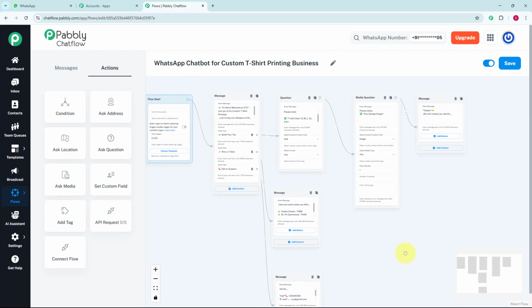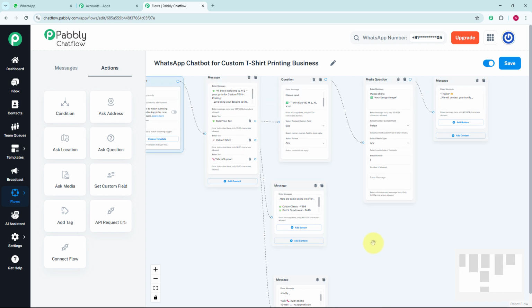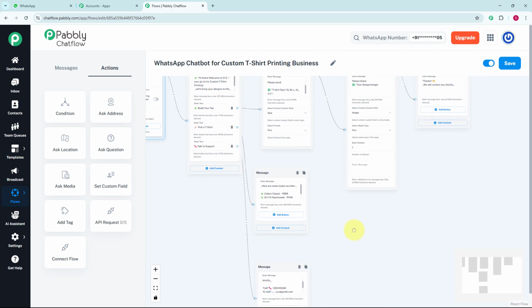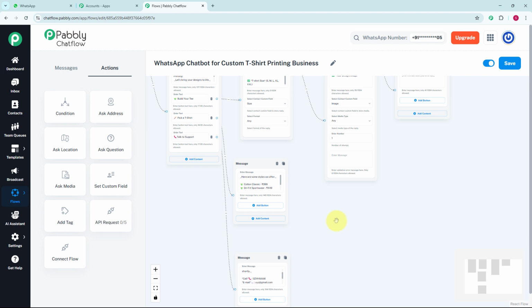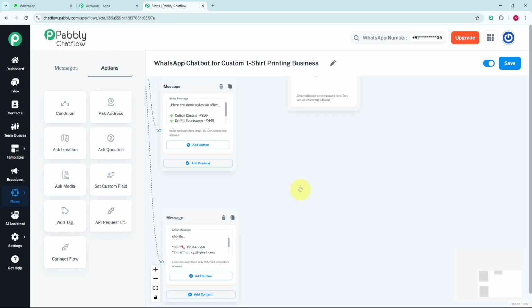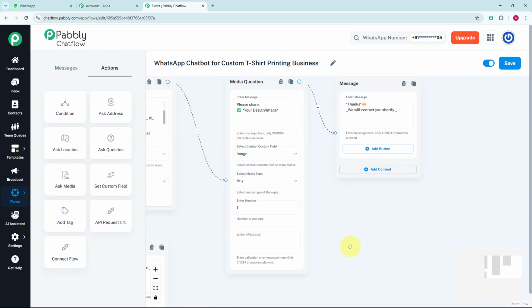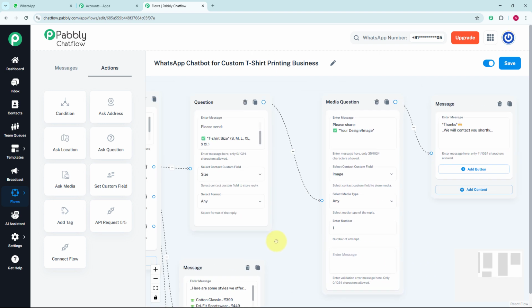So in this video we are going to learn how to create a WhatsApp chatbot for a custom t-shirt printing business. This chatbot is going to provide customers the option to build their own t-shirt, pick t-shirts and help them contact you. So this chatbot is going to save your time by reducing your manual workload by providing automation. So let's start creating our own WhatsApp chatbot, but firstly I'm going to show you how exactly a chatbot works.